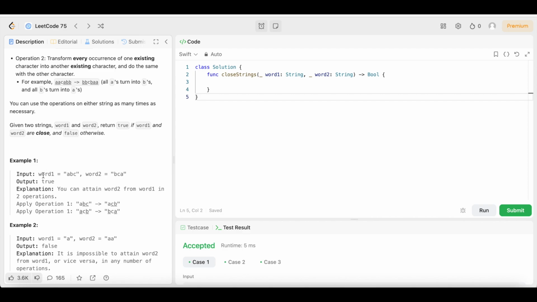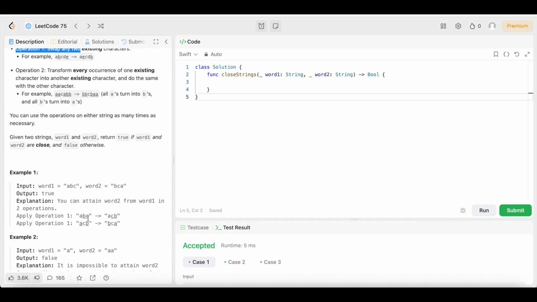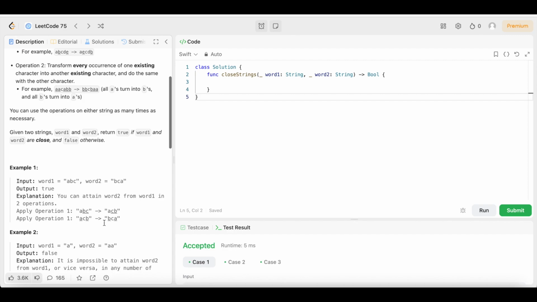Example 1, it says input word 1, ABC, word 2, BCA. Output true. You can obtain word 2 from word 1 in two operations. Apply operation 1. So remember, operation 1, you could swap two existing characters. So operation 1, ABC, you swap the B and the C, and now it's ACB. Or you could apply operation 1 another way and swap the A and B. So it goes ACB, and then you swap them, and now it goes BCA. So example 1 is true because you can apply operation 1 two different times, two different ways.